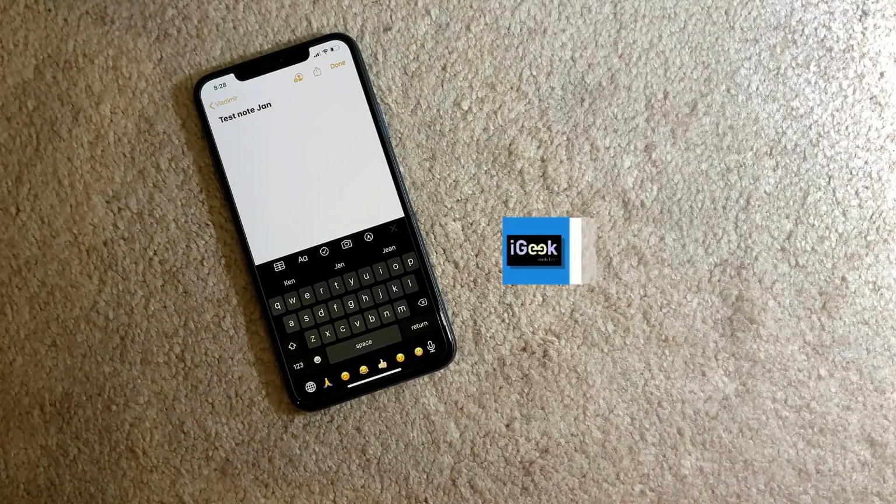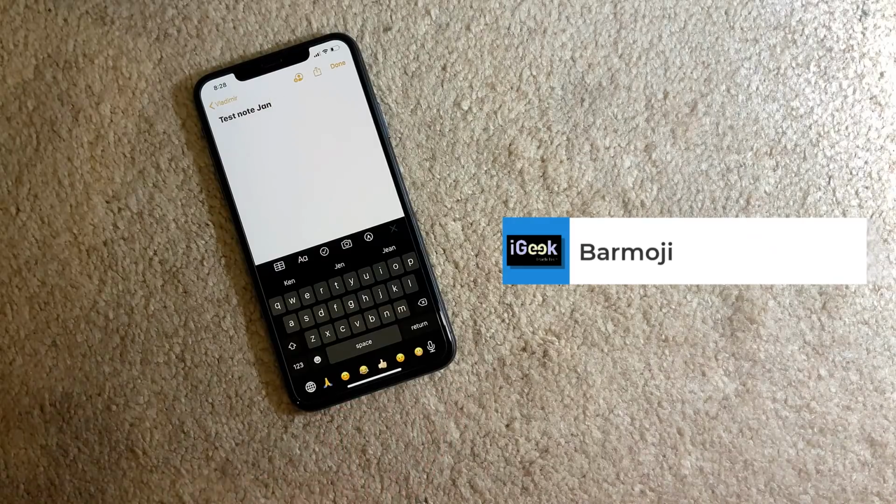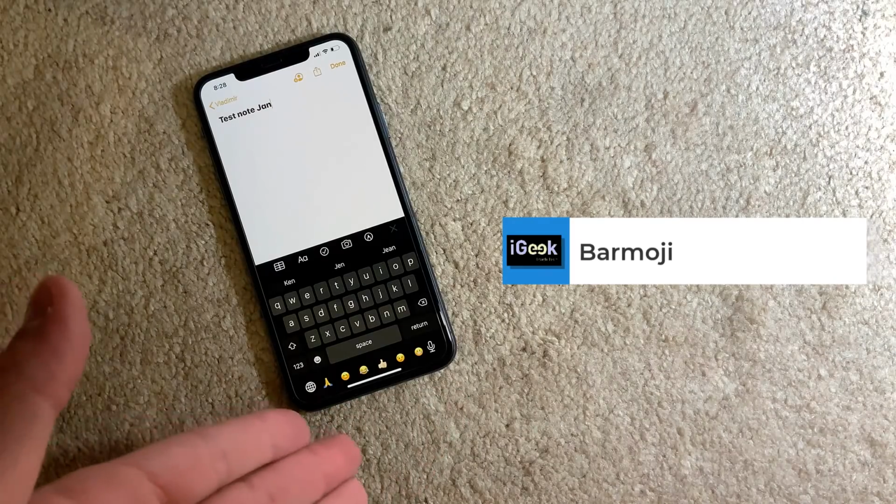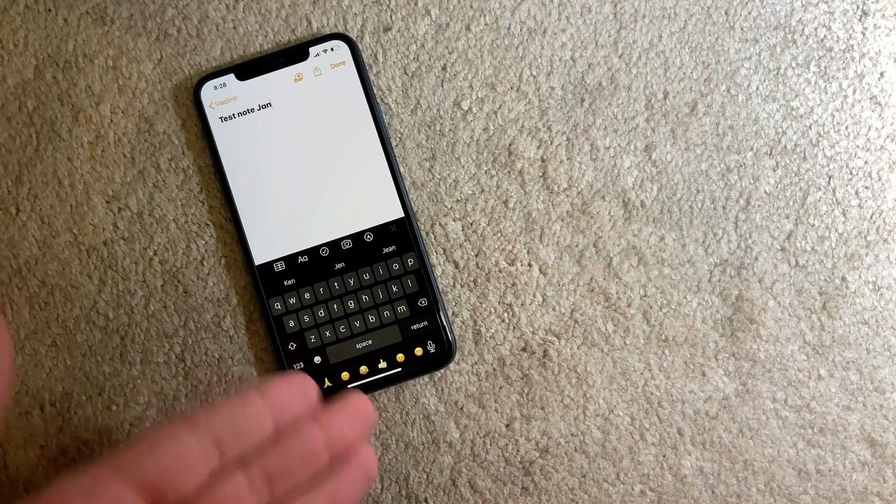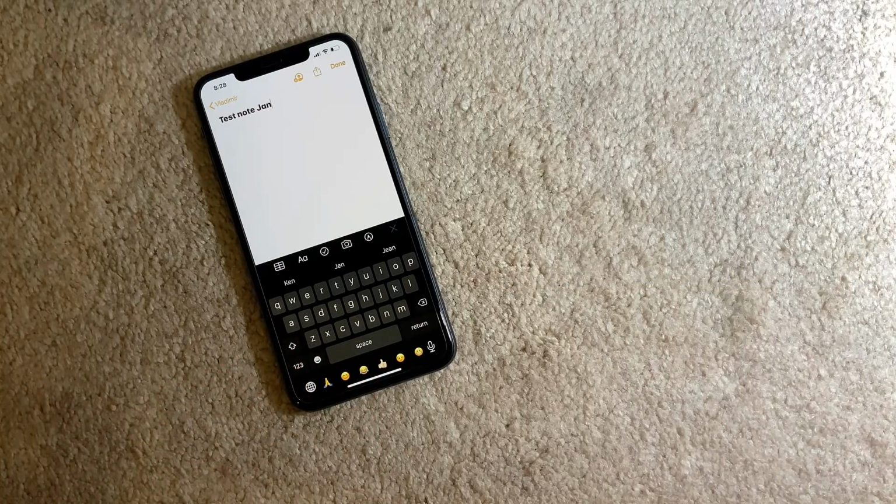I need to be able to type faster and to have these, because I use emojis a lot, to have the emojis available to me all the time, which increases my productivity.